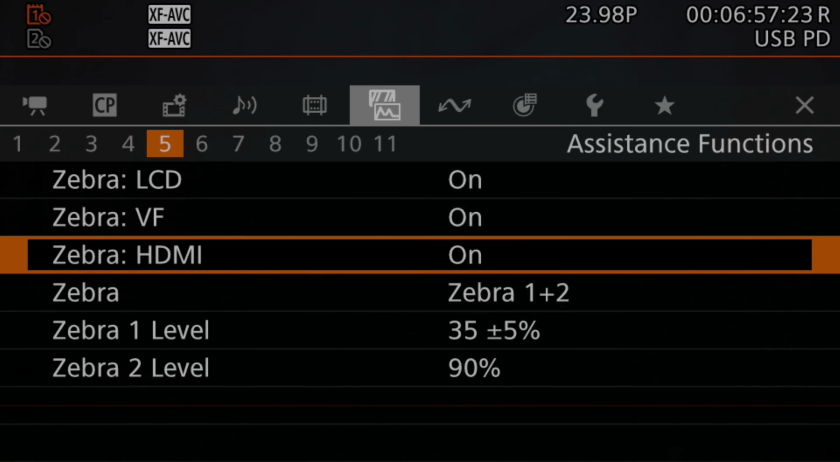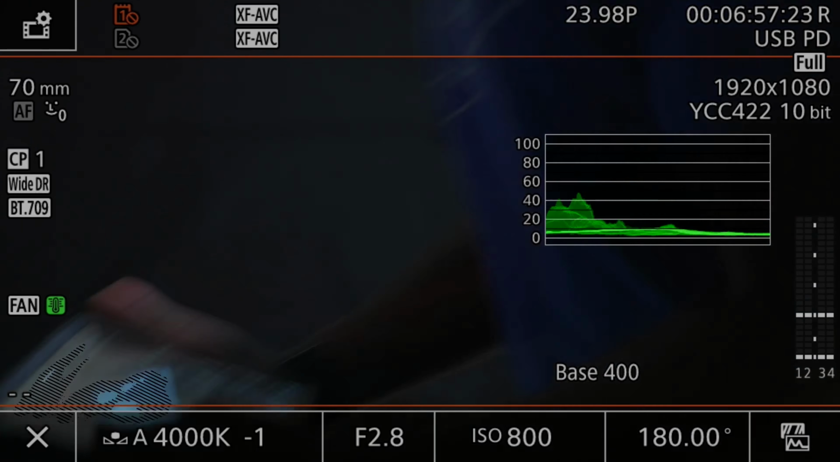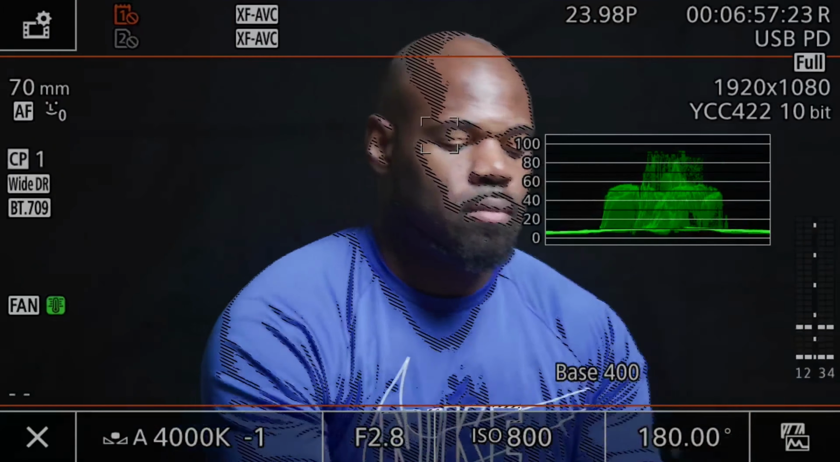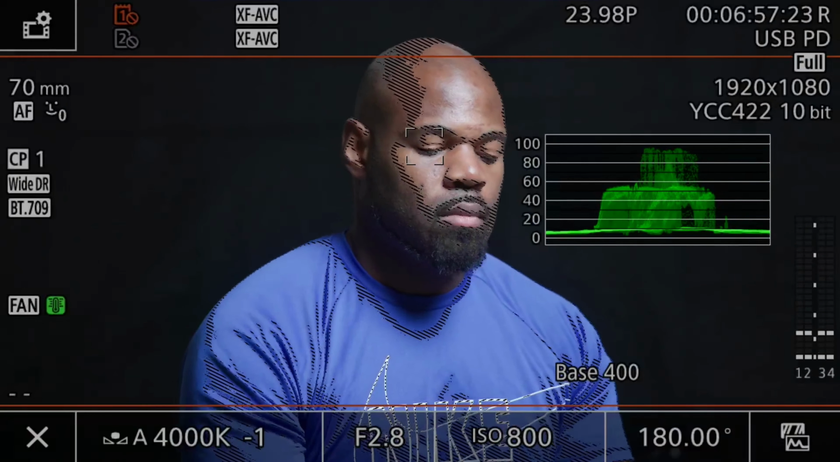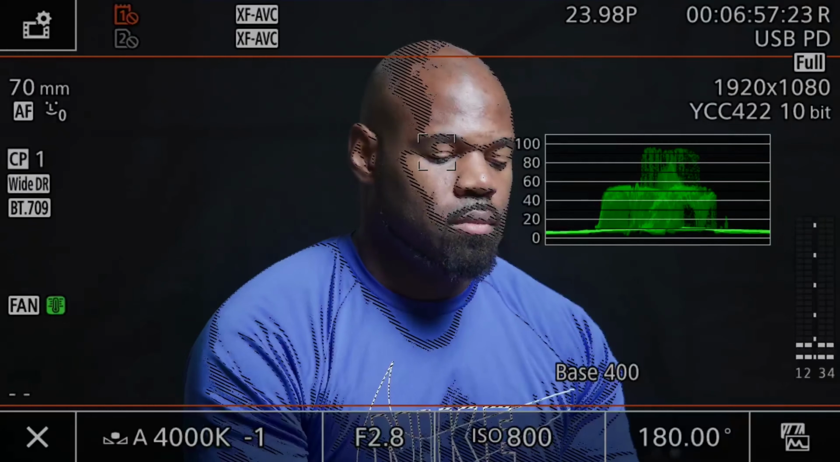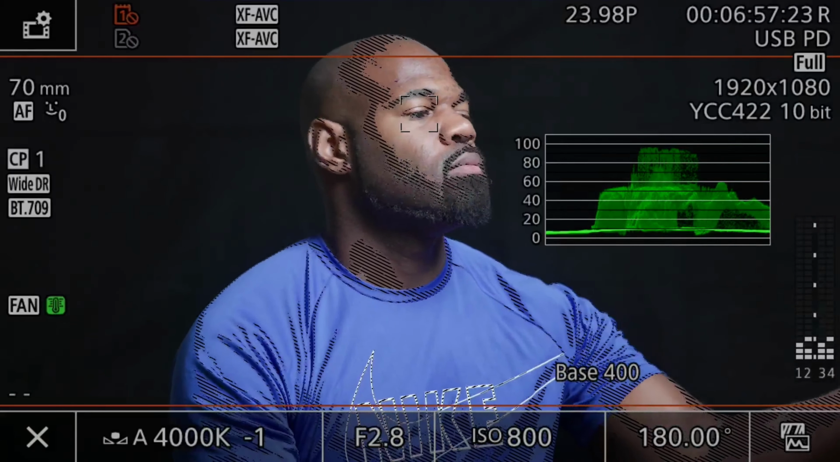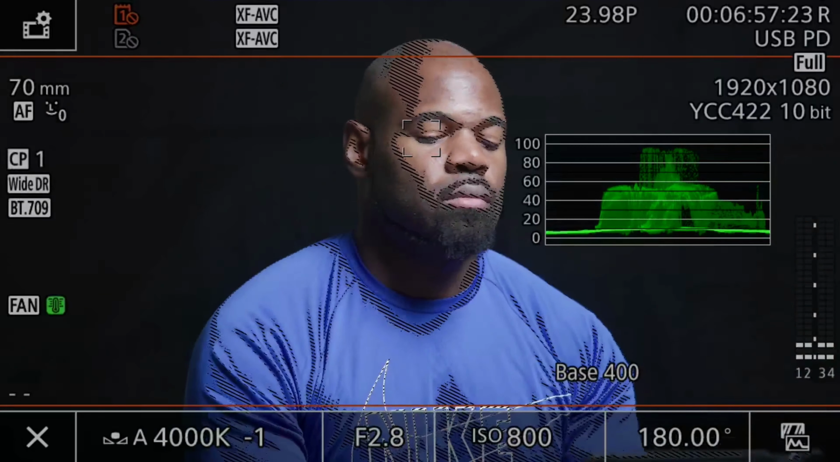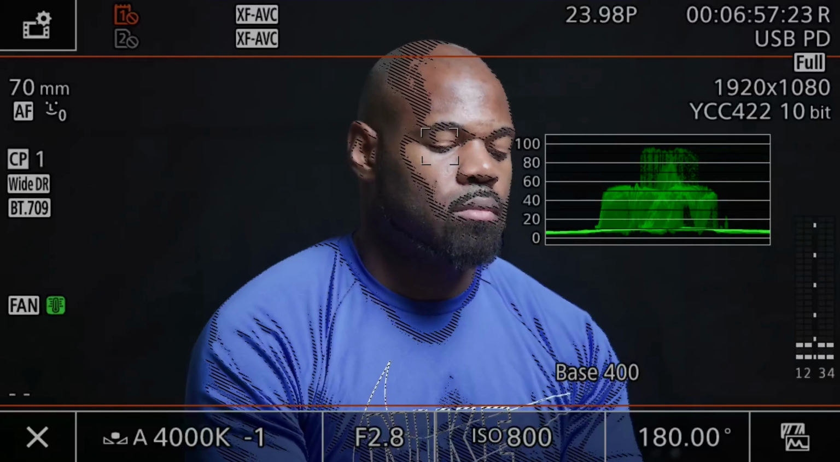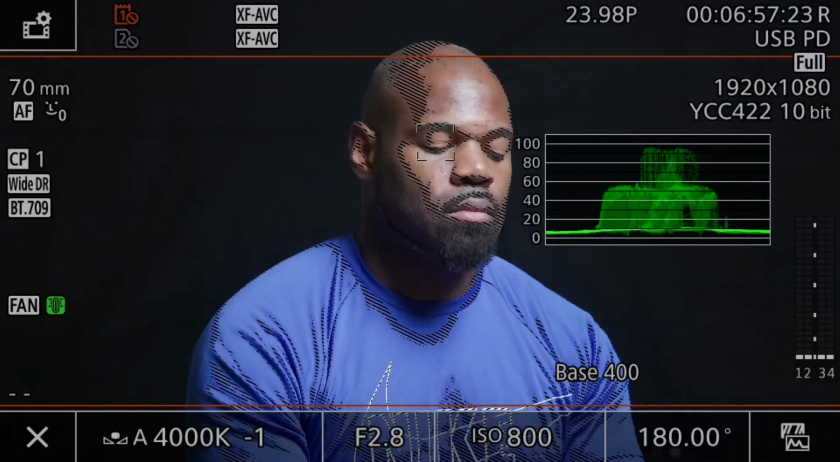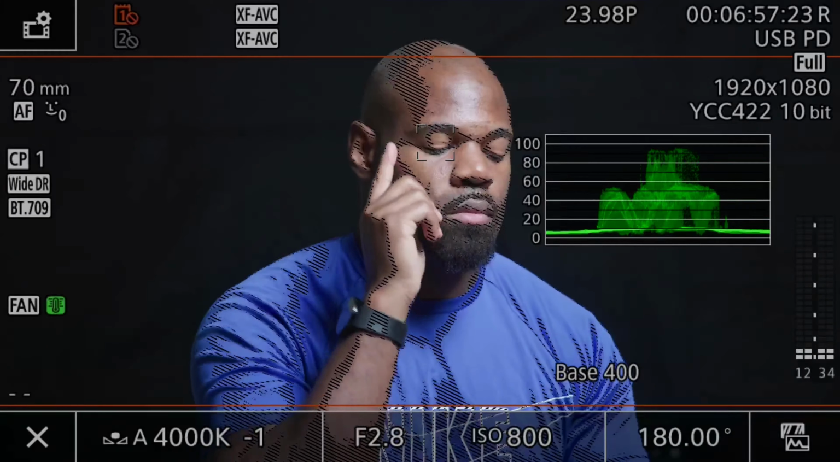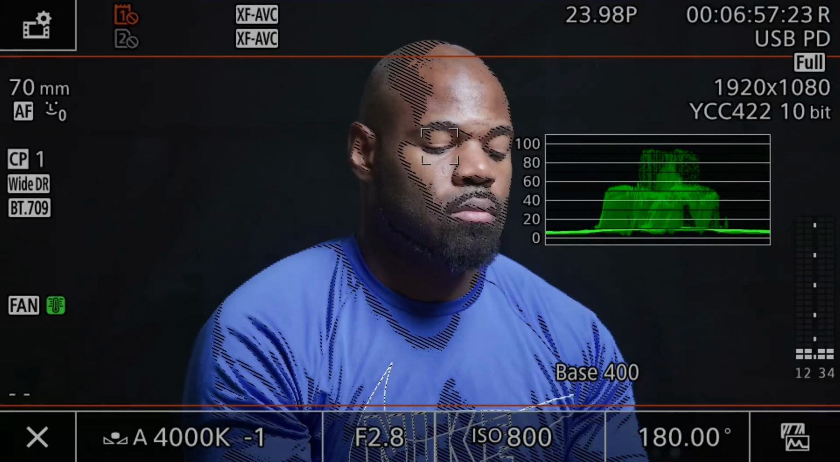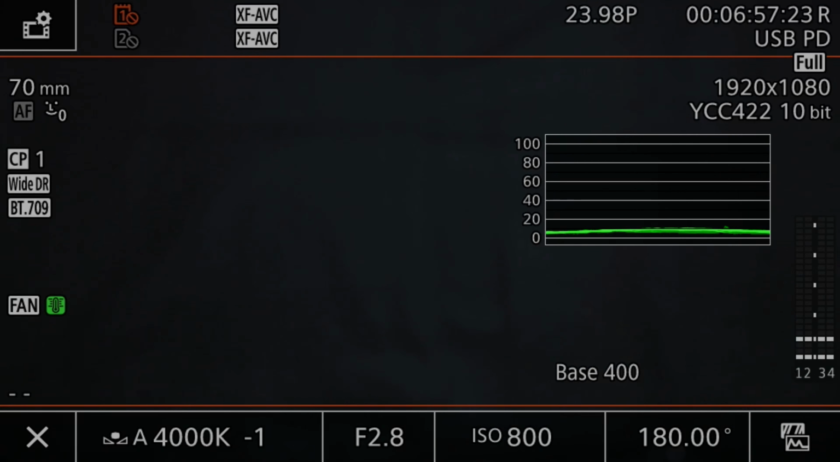You see I had the value at 35 plus percent, plus 5%. And so in this picture profile here, which is CP1 YDR, the zebras land perfectly where the 18% middle gray falls in the false color. And the awesome thing about this camera, it has two zebras, so you can have one set up to where clipping is, and then you can have your other zebras set to middle gray, 18% middle gray. So zebras is awesome.